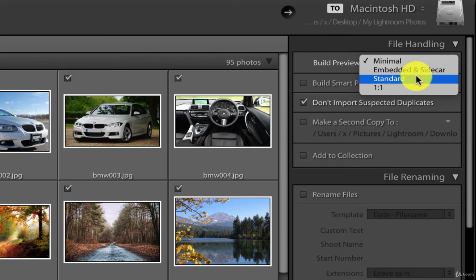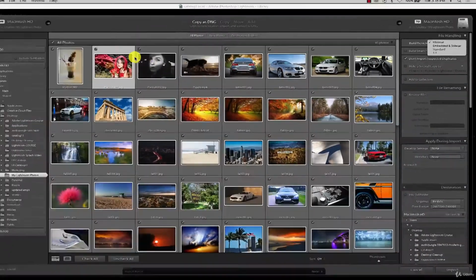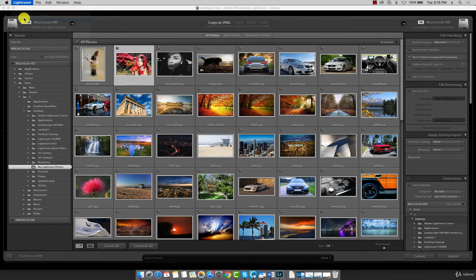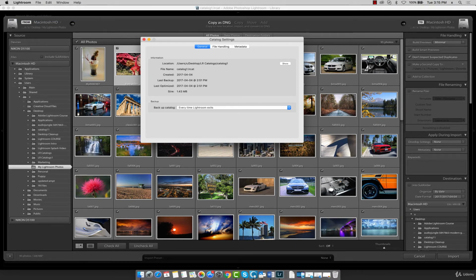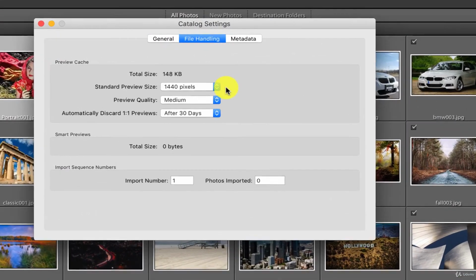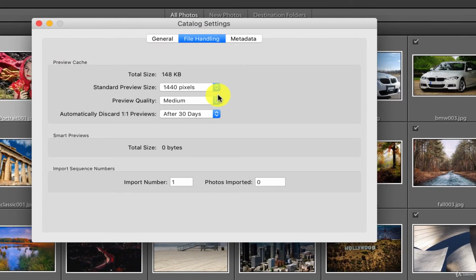The quality and size of a standard preview can be adjusted in Catalog settings. To adjust the standard preview defaults, go to Lightroom and then Catalog settings. From this dialog box, select the File Handling tab. Here, you can set the standard preview size, quality, and there's also an option to discard full resolution previews after a set amount of time.